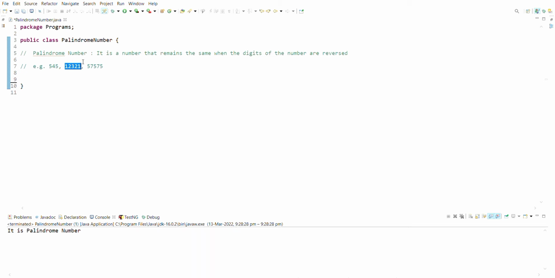Another example is 1 2 3 2 1. When we read from the front side or from its back side, it remains the same. Similarly, this example. So to write down the logic of this program in Java, let's get started.